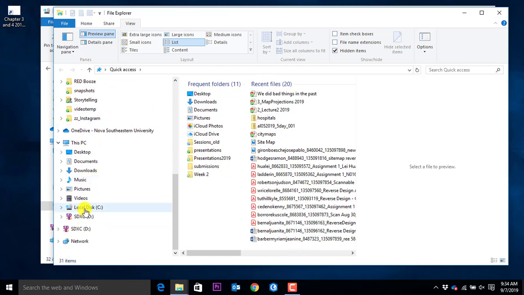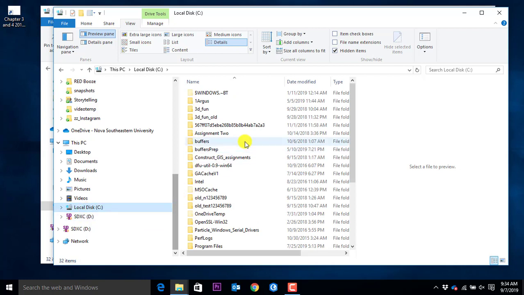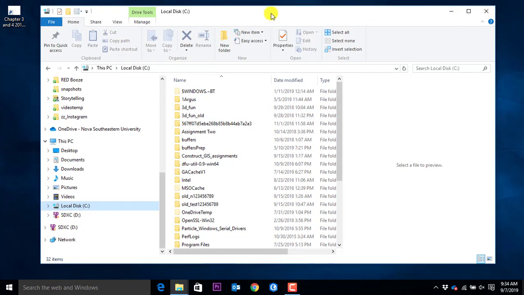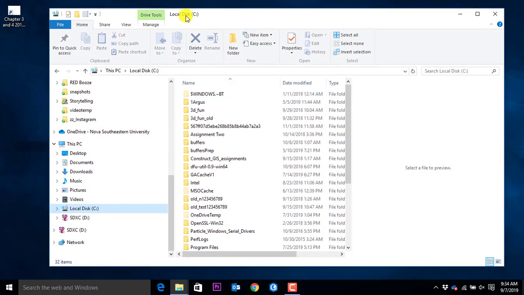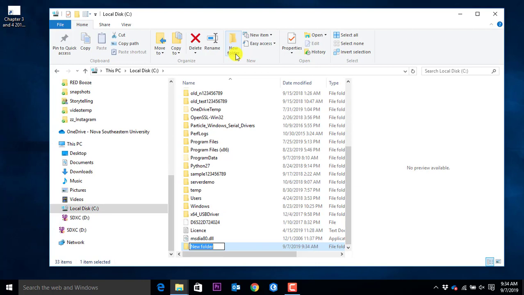What I want to do is take the local C drive. This is how it looks on my computer right now. On the local disk, Z, I want to use the function called New Folder. When I say New Folder, it pops up and says at the bottom, New Folder. I want to call this GIS class, no space in between. Click OK, and I have a folder down here that says GIS class.